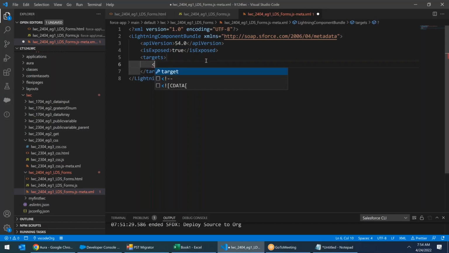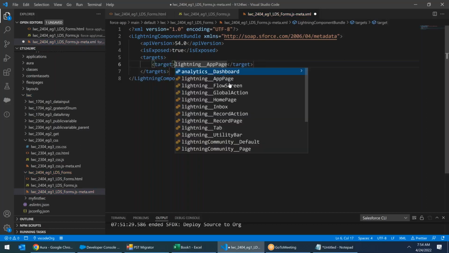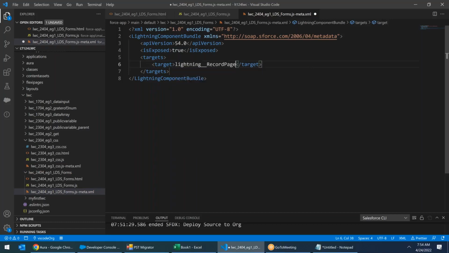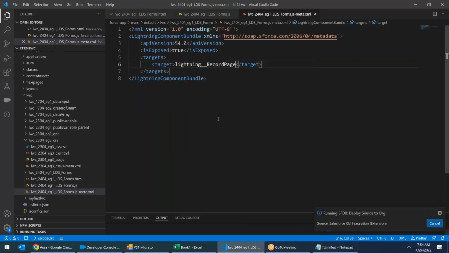Inside the targets, I will use target. Target of what? Record page. Control S on the keyboard, Control Shift P, deploy this to the source org.